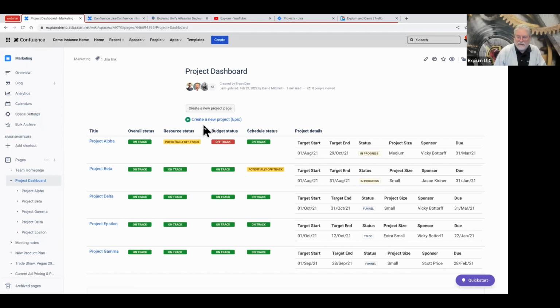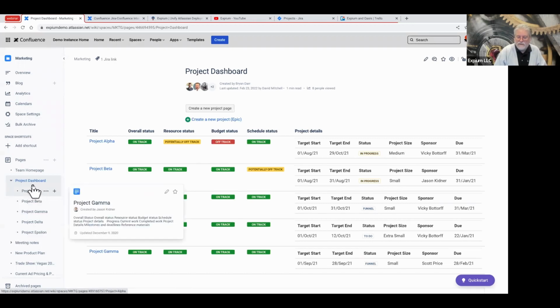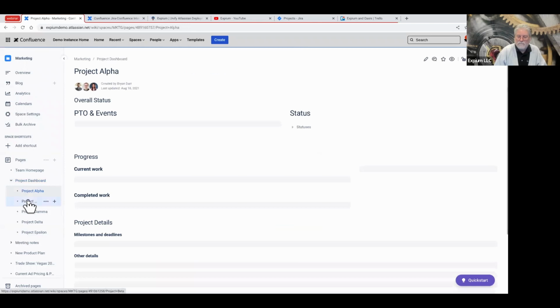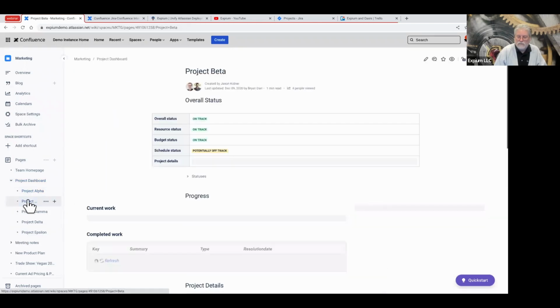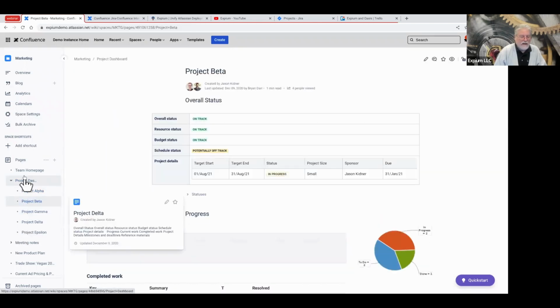They put a link in here to create a new project if they need to, basically a new epic, or an existing project, which is kind of nice. And then you have, so this is the roll-up of all of them, but each team can also have their own description, what's going on.